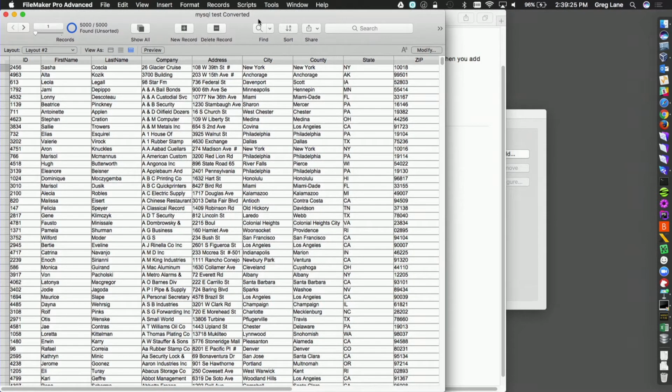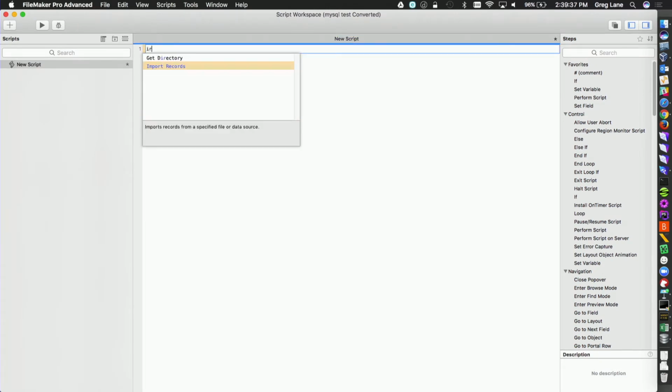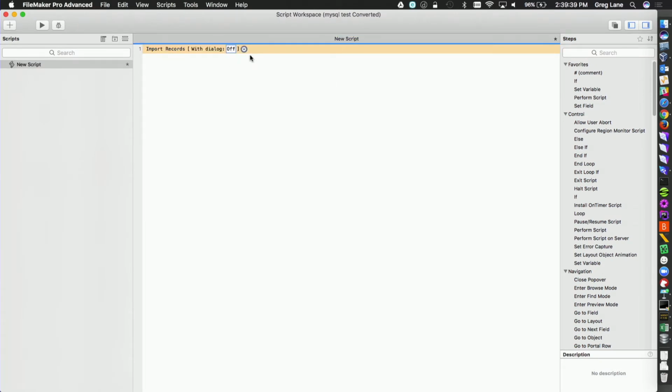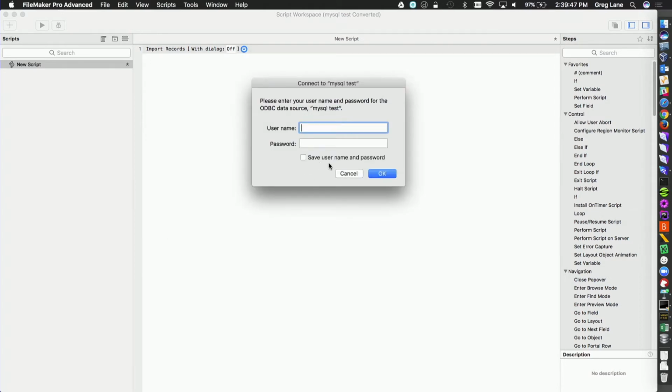You can do the same thing. I did this by creating a brand new file, but most likely you've already got a file that you want to import your data into. So you can create a script to do an import. The Import Records script step allows us to choose ODBC as a data source. So we can choose our MySQL test data source, put in our credentials, and store those credentials as part of this script step.